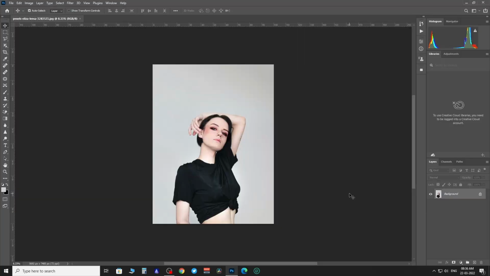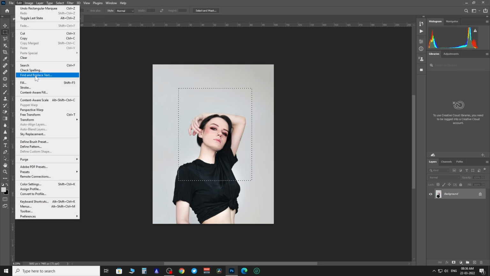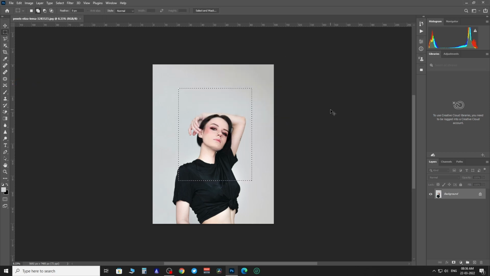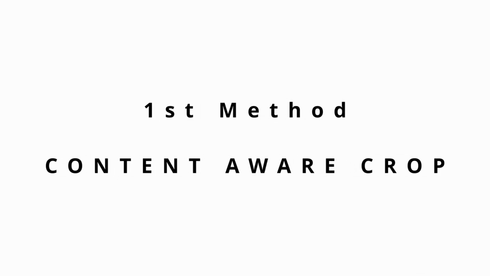Extending the background of an image will make use of the AI-generated content-aware tools. You usually will find content-aware in Spot Healing Brush and Fill. But in case of extending background, we are going to use two methods. First method, content-aware crop.